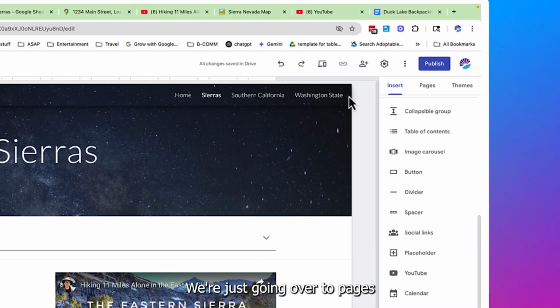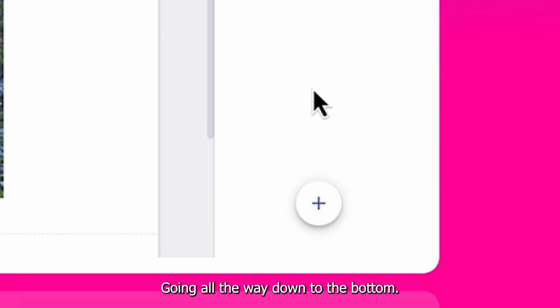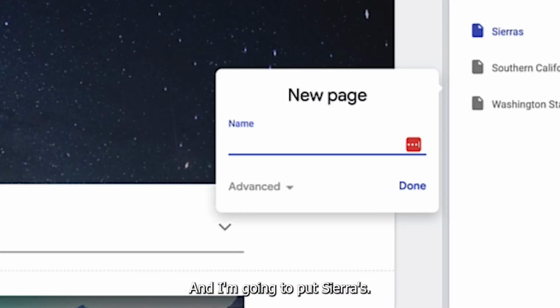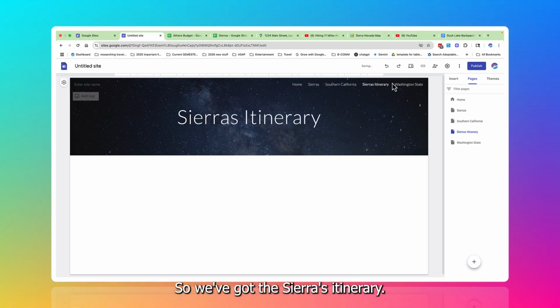Remember, to add a page, we're just going over to Pages on the right-hand side, going all the way down to the bottom, and I'm going to put Sierra's. Okay, so we've got the Sierra's itinerary.